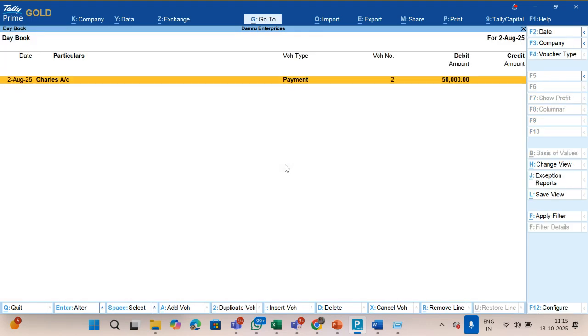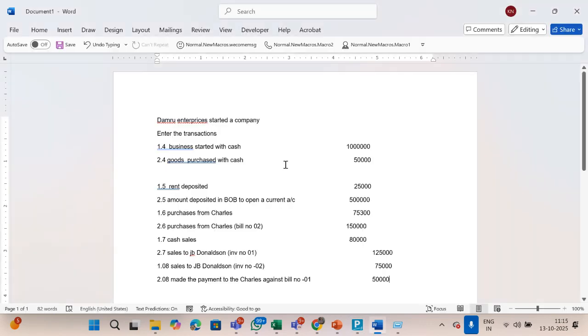Control A. Now the next entry is receive the payment. Same on 2nd August, received the ICICI bank check of amount from JB Donaldson. And the amount is 1 lakh rupees.